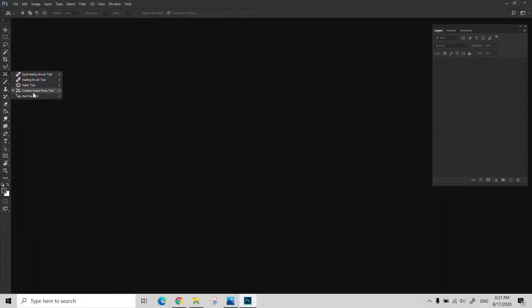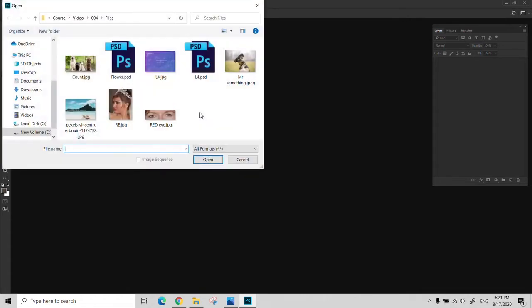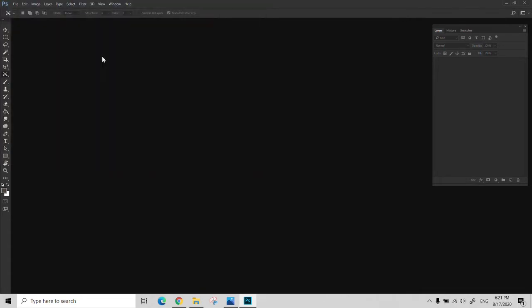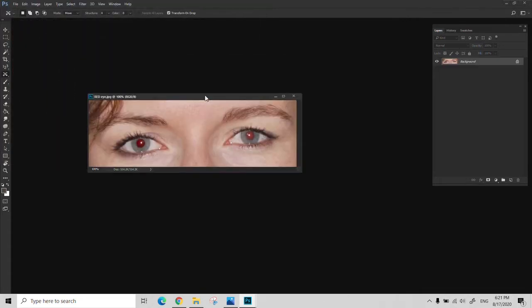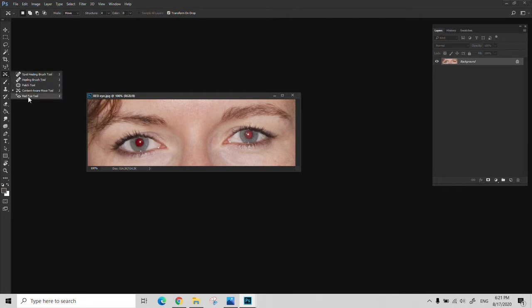And finally, here we have another tool, the red eye tool. Let's see what this red eye tool is. Sometimes when you take a picture with your camera, especially when you're using the flash, you can see this happen to the eyes. The eyes become red. So you simply go here, pick this tool and click. That's it. You solve the problem with only two clicks.